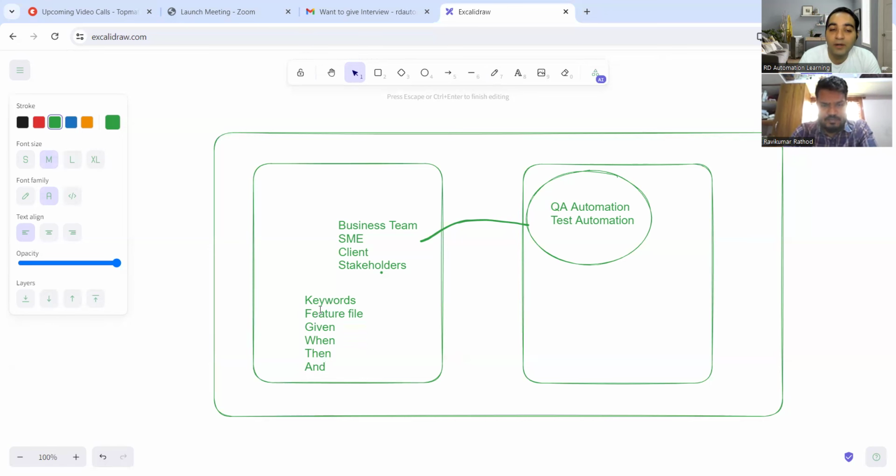Then you will have background keyword. Background keyword is used for having the repetitive kind of executions driven by background keyword. So for example, you have some particular test steps that need to be taken care before every test, or let's say that are part of every test. So that will be taken care by the background keyword. So you have these particular things, you have keywords, you have feature file.